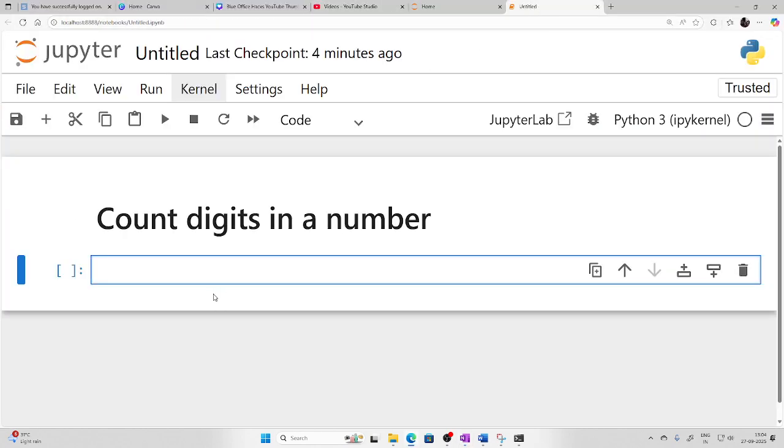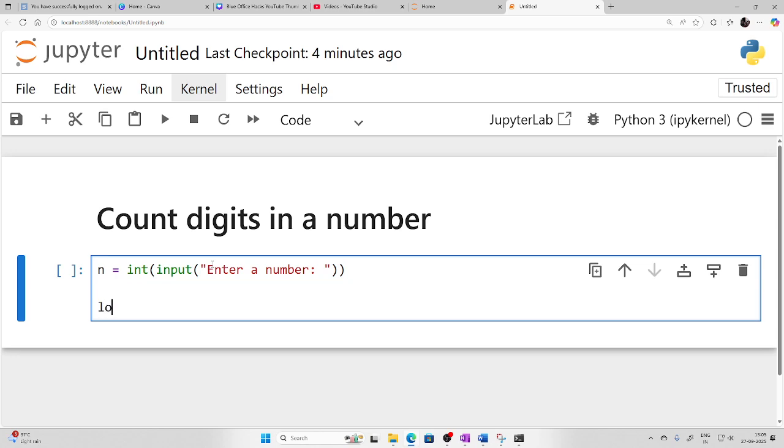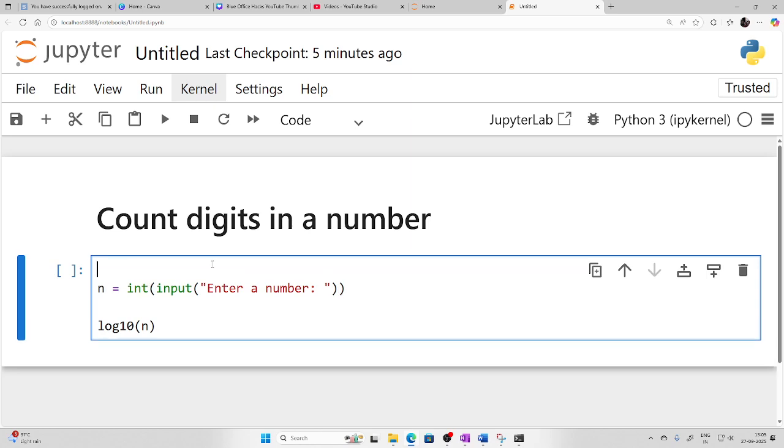Now let's say I'm asking for a number from the user. So it is int input, and then the string, enter a number. Then we will be taking log base 10 for this number n. But where will this function log10 come from? It is present in the module named math. So how to import a module? We can write import math. This is one way.